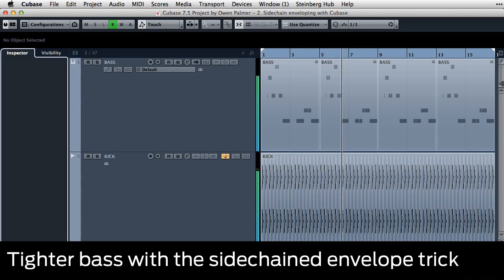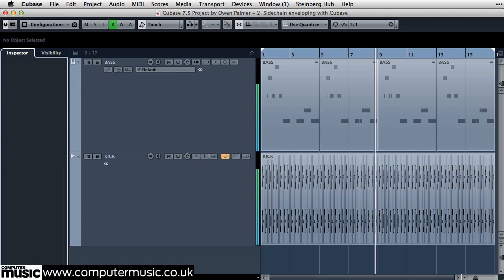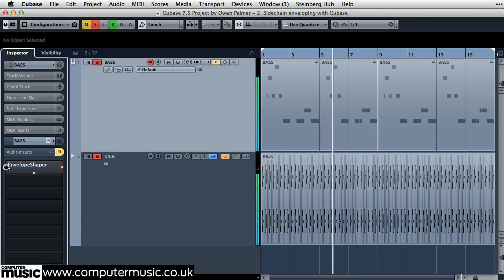In this tutorial, I'm going to show you how I use sidechain enveloping to go from a nasty clash like this to a lovely blend like this.